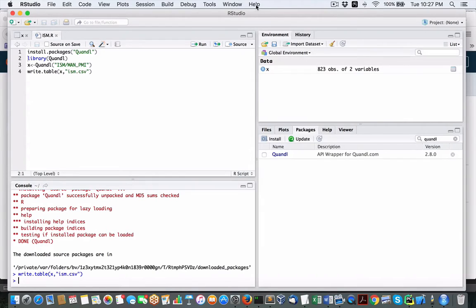So now what I've got here is we're using RStudio, okay? What I've done here is I've written an R script very quickly that will basically load in the current Quandl library or package.